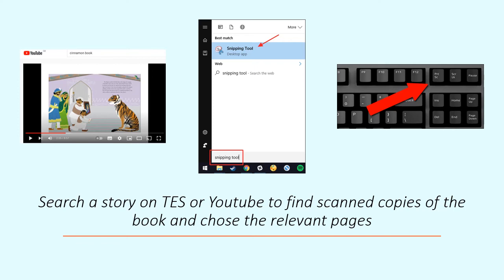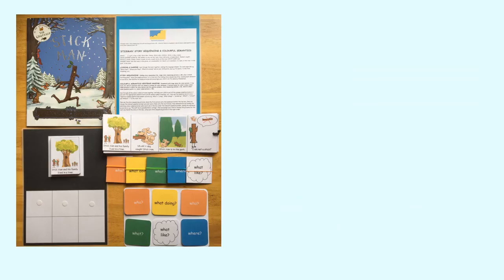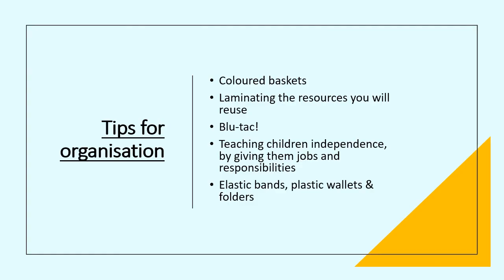A useful strategy I've used in the past when I would like children to identify specific characters in a book, for example, is to find whether there is a YouTube recording of the story where someone has scanned through the images for you already. So on the left-hand side, I might want to snippet the tiger talking to the men. TES is also a useful place to find scanned copies of a book. Here's an example of the stickman and the prepared resources as well for a pupil.